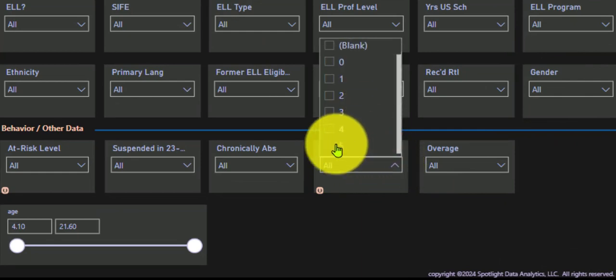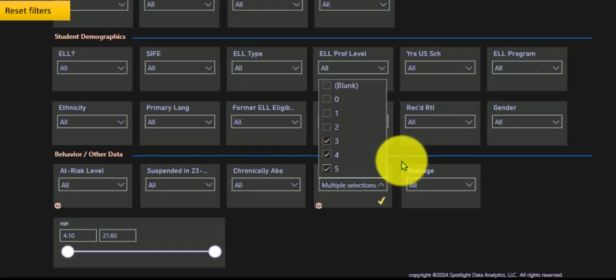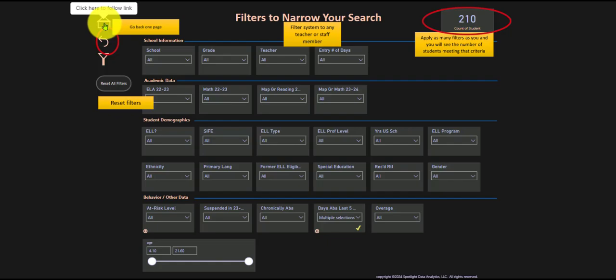So if I click on 3, 4, and 5, the system is going to look for students who have been absent 3, 4, or 5 out of the last 5 days. So these would be students who, most recently, are really on the verge of some sort of absence issue. Maybe it's only right now, or it could be a pattern. But this is now telling us that we've got 210 students who have been absent at least 3 out of the last 5 days. So again, I can go back over here.